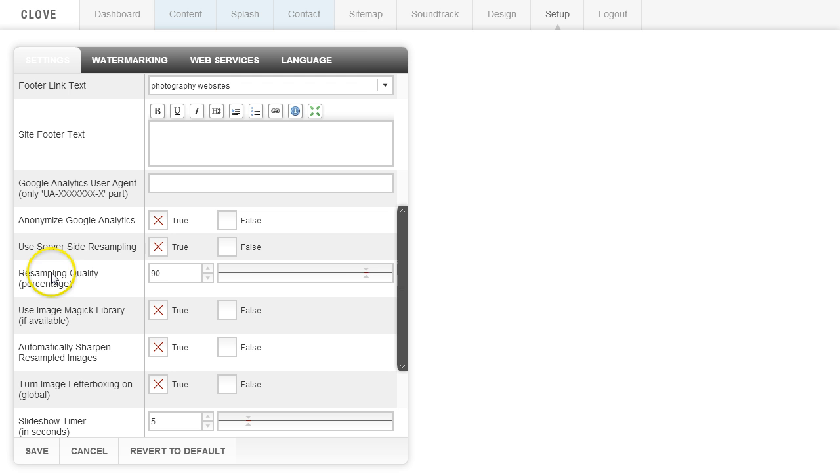Then you have this resampling quality. We turned it down to 90. That resampling quality is going to shave a little bit of bandwidth off all of the images. It's going to reduce the file size just slightly, very similar to what you're doing in Photoshop when you're saving for web and you're playing around with the quality. So you can go ahead and play with that, and it'll actually save some bandwidth as well.